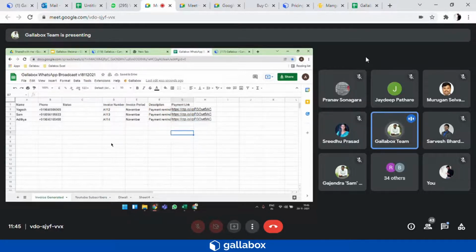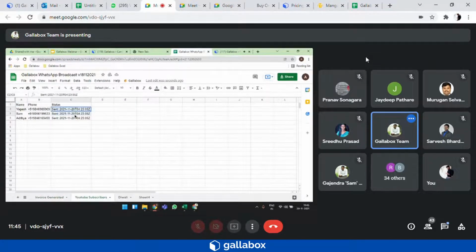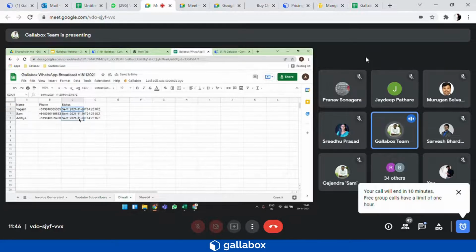So for this particular template message, I have created all the sample variables which are available in the template, and likewise I will create it for the other two templates which I am going to broadcast. Whenever you are going to broadcast, please make sure that the status field is always empty. If the status field is not empty, then broadcast messages will be sent to those contacts where the status field is empty, and it will not be sent to those where the status field is already filled. So please make sure whenever you are broadcasting, your status field is always empty.